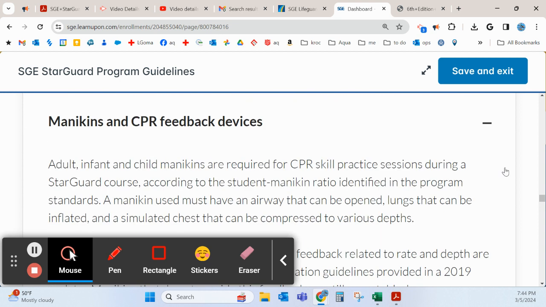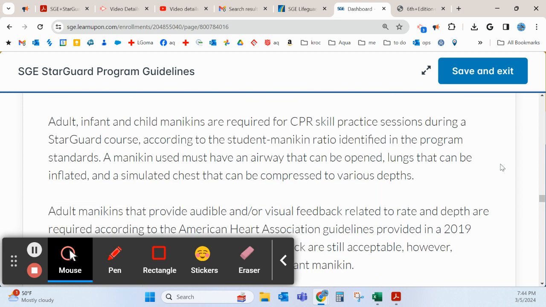Mannequins and CPR feedback devices. Adult, infant, and child mannequins are required for CPR skill practice sessions during a StarGuard course, according to the student-mannequin ratio identified in the program standards. A mannequin used must have an airway that can be opened, lungs that can be inflated, and a simulated chest that can be compressed to various depths.